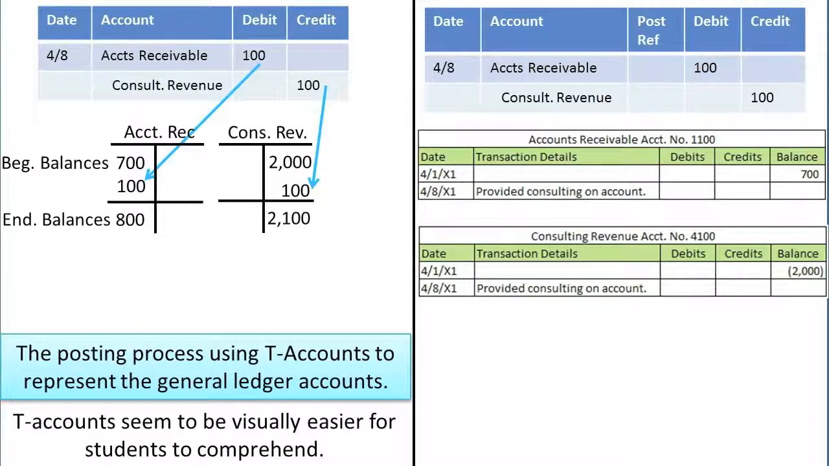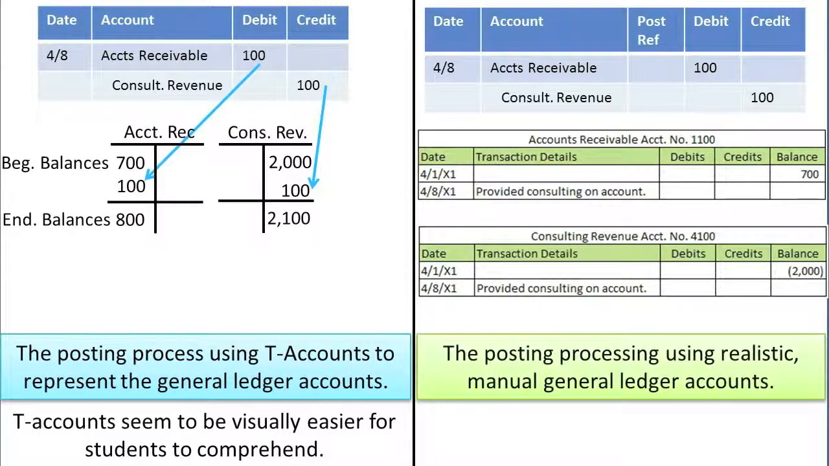Now in the real world, it actually looks more like this in a manual accounting system. Here's the general journal as before, but we've added a new column called the posting reference column. That's where you put the unique numeric identifier for each account from the chart of accounts. So accounts receivable will have its own unique number, consulting revenue its own unique number. As soon as you post the information down here, we'll write in the posting reference number to show that it's been posted. The posting process using realistic manual general ledger accounts is what's being shown in this example.